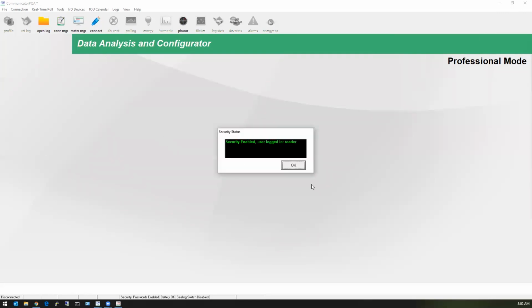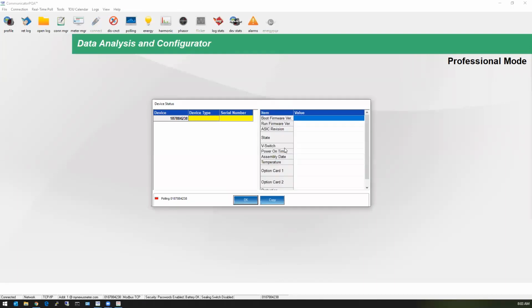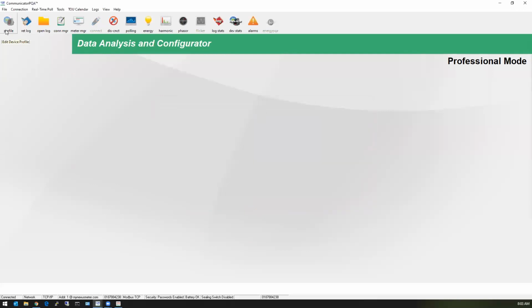So we established a username and password in this meter, so you can establish that in your meter as well. Once you're logged into the meter, you will have a pop-up that tells you information about your meter. Hit OK. We'll begin briefly with the profile. The software will retrieve your meter profile so you can view its current settings.